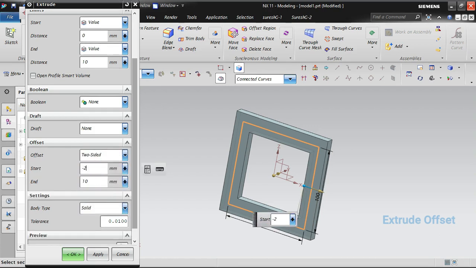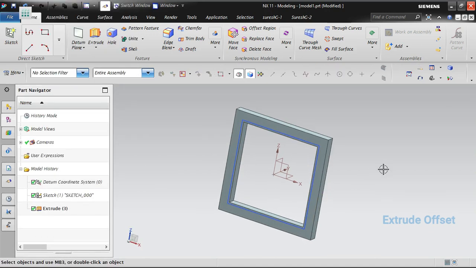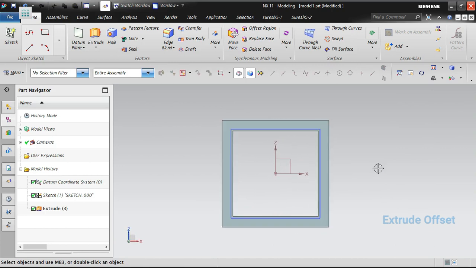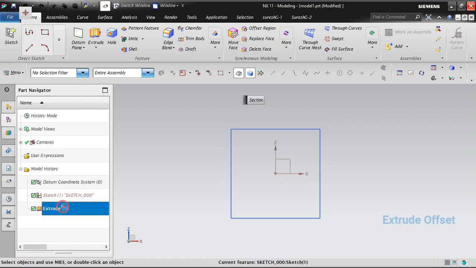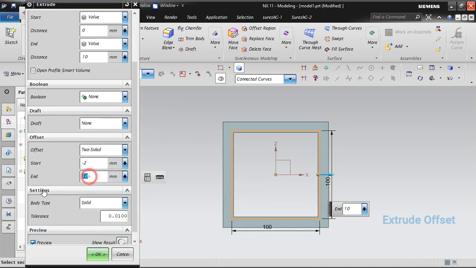I am giving one side minus 2, another side plus 10. So here you can see now. Okay, this is how it will create in both the directions. Suppose I am making it as a front view, then you can see now. So it has done the extrude in both the directions. One is with minus 2 and another one is with plus 10. So this is how it will get created.